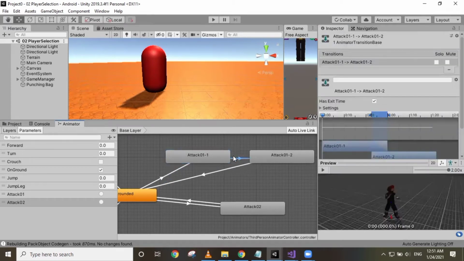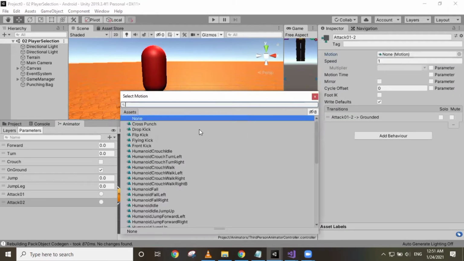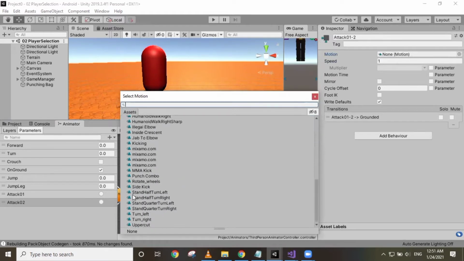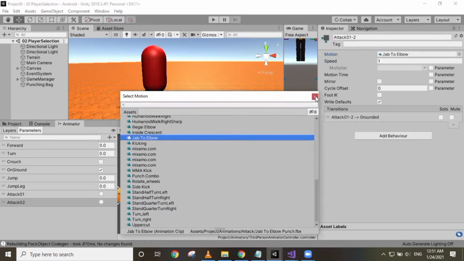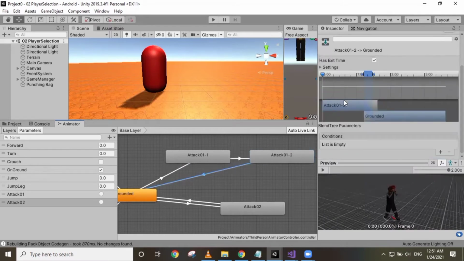And we are going to transition to our second animation, and we are going to have an exit time because we want the whole animation to be completed before going on to the second animation. And I'm going to set this to jab to elbow. I'm going to set the speed to 2. These are just animations which I got from Mixamo, and it's free, you can get it from there. And yeah, it has an exit time already, so it should be fine.